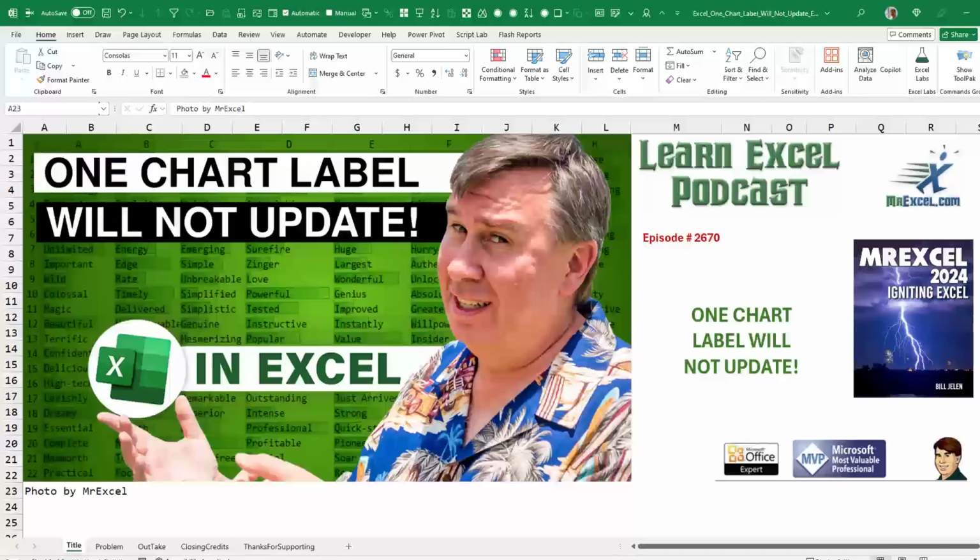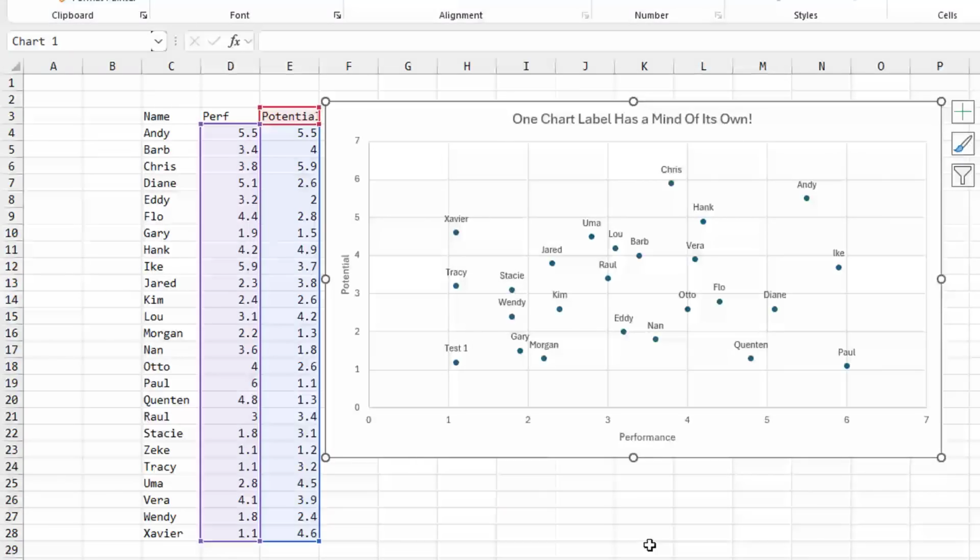A completely evil problem. A chart label will not update. A friend of mine sent me this chart yesterday. Kelly says there's a problem: these chart labels are mostly right, but this one point right here, no matter what I do, says test one every single time.